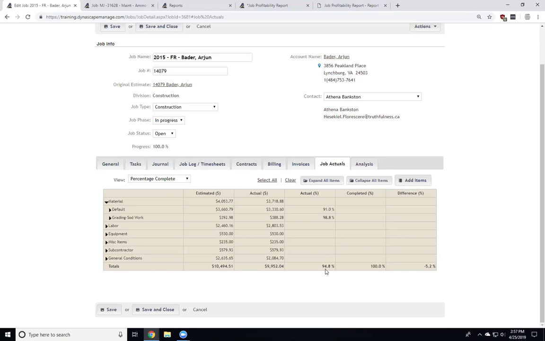Now, at the end of a job, the actual percentage may be less than 100 because we did the job, we didn't cost so much as we thought, we saved a little on materials. So this one may not be 100. It may be over 100 because we may have had cost overruns.